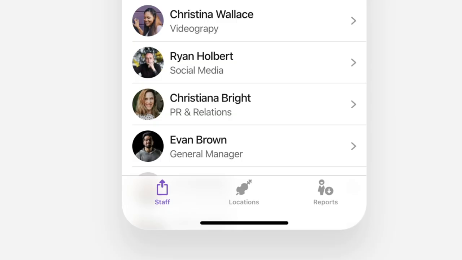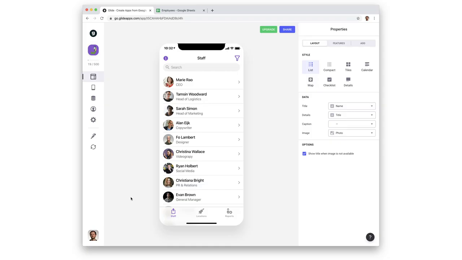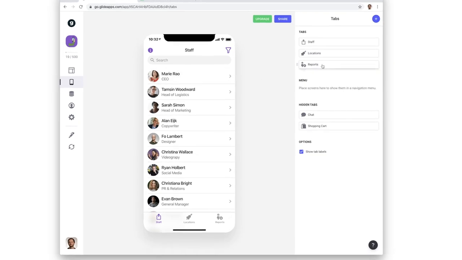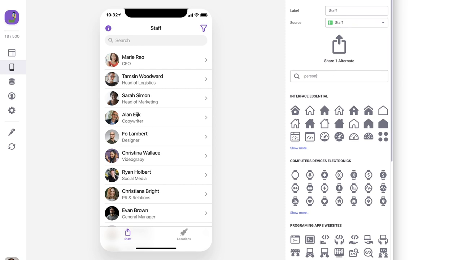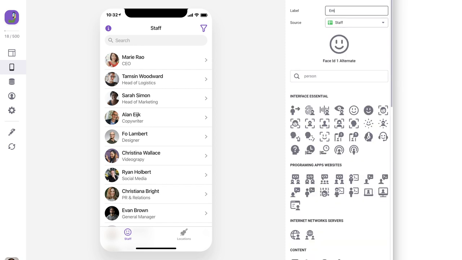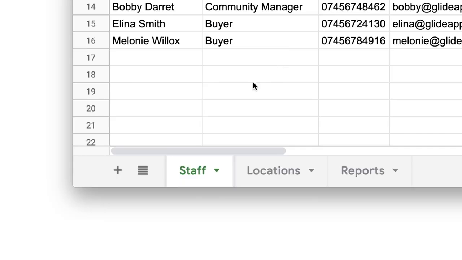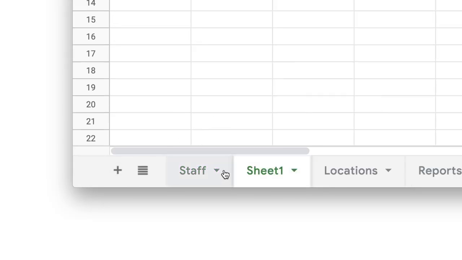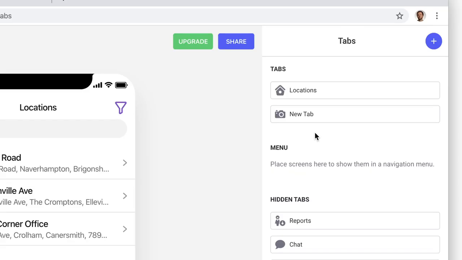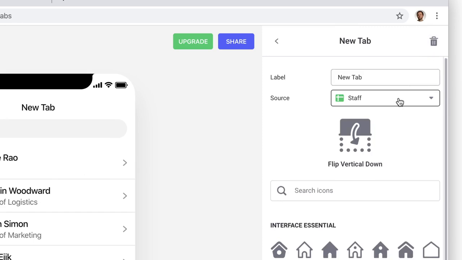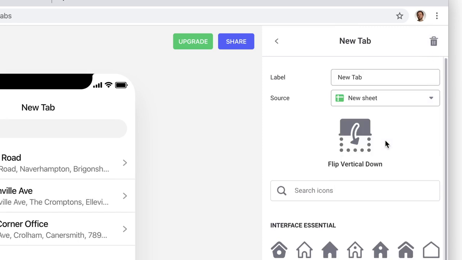When we first import our spreadsheet, Glide will make tabs based on the different sheets in our spreadsheet, but we can customize how these appear in the tabs area. Let's hide the Reports tab and change the icons for the others. We can also rename them, and this won't affect the names in our spreadsheet. If we create new sheets in our spreadsheet, we can add them to Glide, so long as they have data in. To make a new tab in Glide, we can head to the Tabs area, click the plus button, and choose our new source sheet.